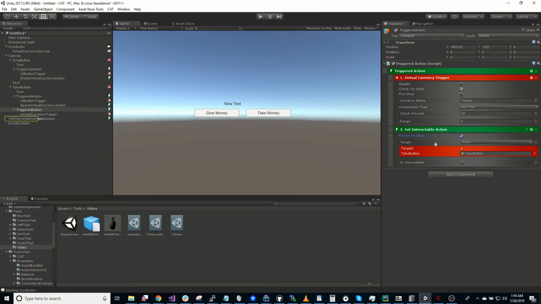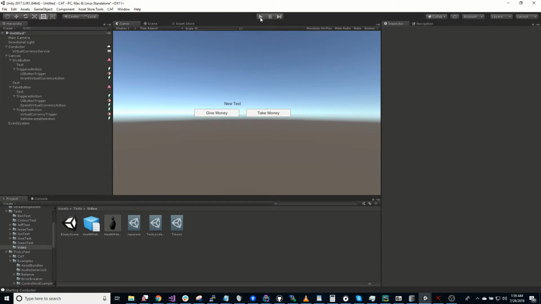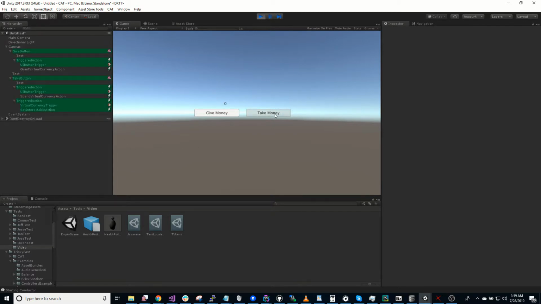We're going to revert on stop. We're going to set it to point at the owner, so that's the button. And then we're going to have it set it so that it's not interactable. So now, if we hit play, the take money button is disabled, so we can't even press it. So if we give money, now it's enabled again. We take money, it's disabled. We can give money a bunch of times, take money a bunch of times. Once we get to 0, it's not enabled anymore.